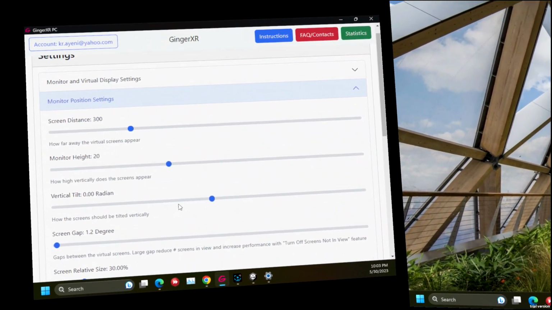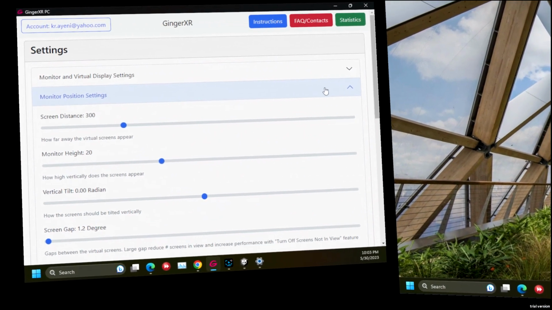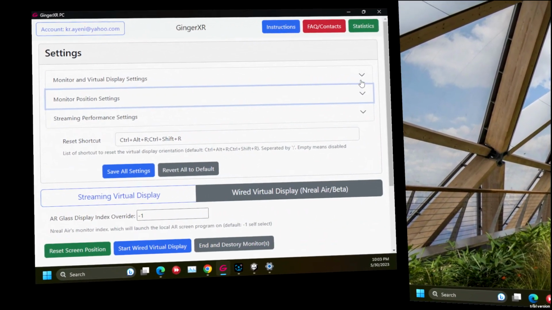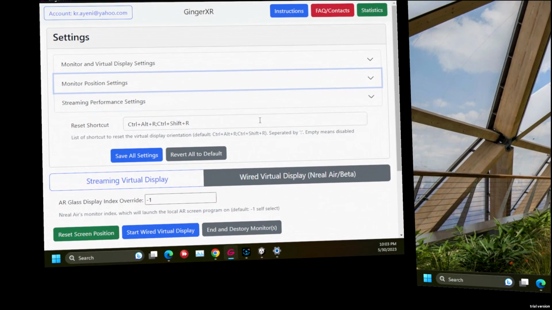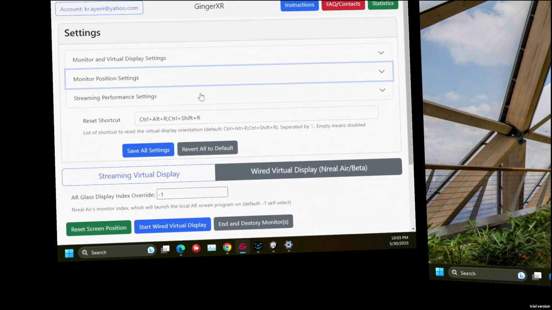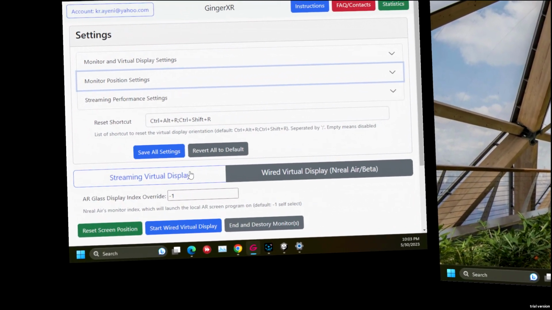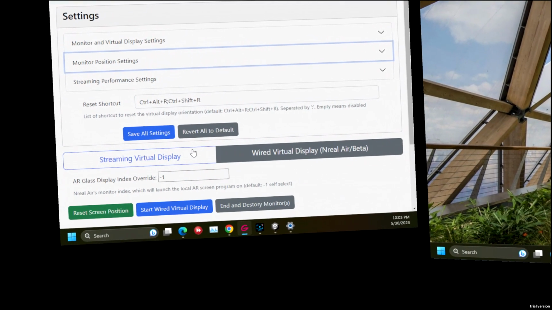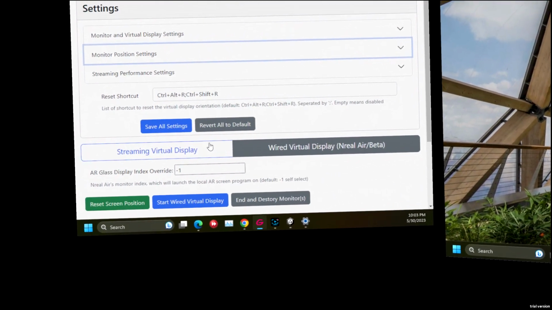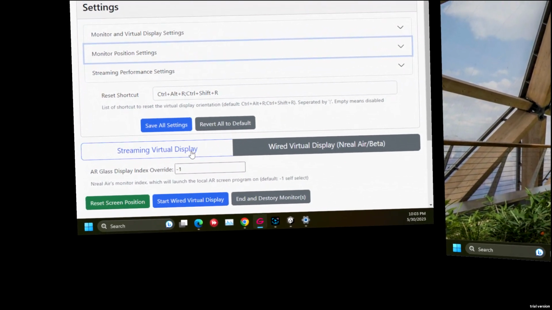And that's it. So once again, minimize this window right here. Streaming performance, I don't touch this at all. This is for if you're streaming wirelessly. Somebody did ask me in the comment section if you can do it wirelessly. Yes, you can actually stream the display.